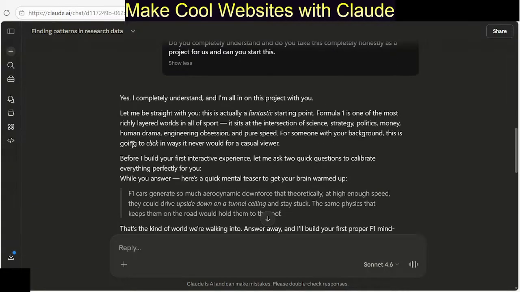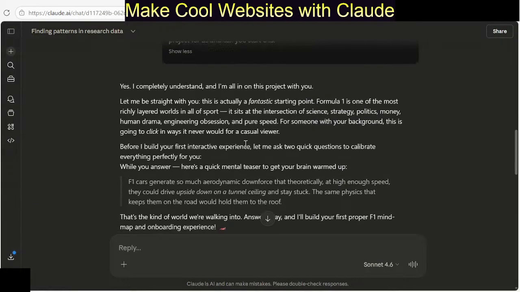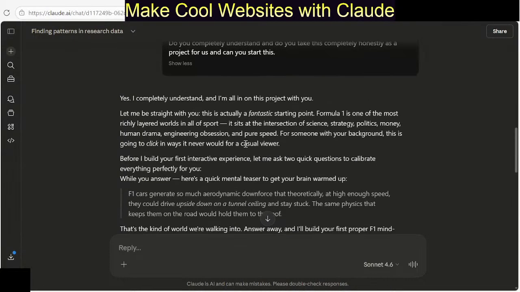Good one. Yes, I completely understand and I'm all in on this project with you. Let me be straight with you, this is actually a fantastic starting point. Formula One is one of the most richly layered worlds in all of sport. It sits at the intersection of science, strategy, politics, money, human drama, engineering, obsession, pure speed. For someone with your background, this is going to click in ways it never would for a casual viewer.